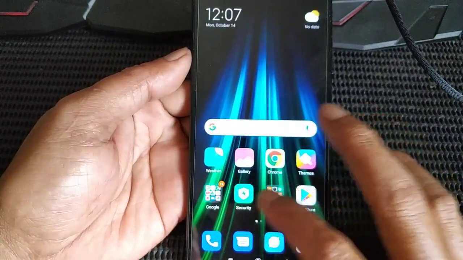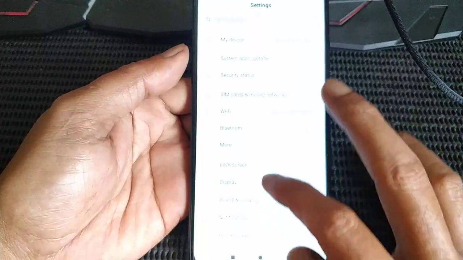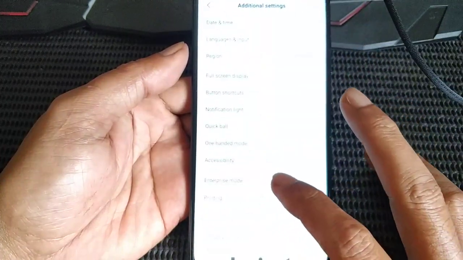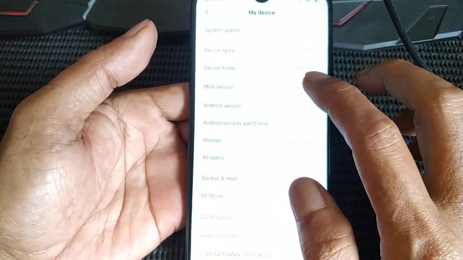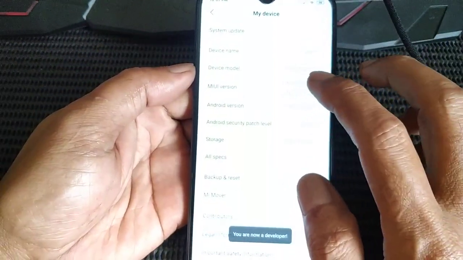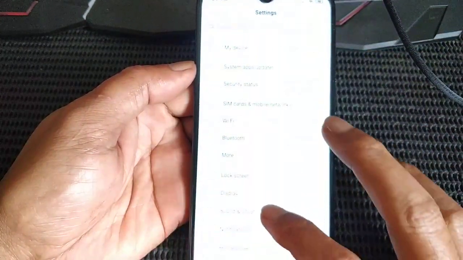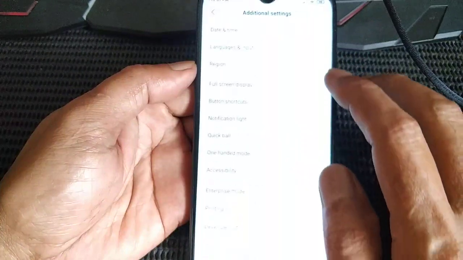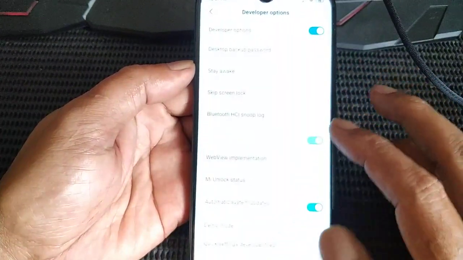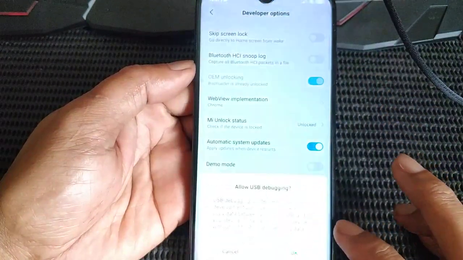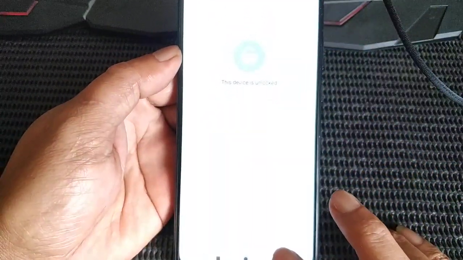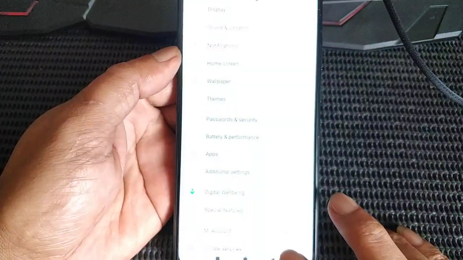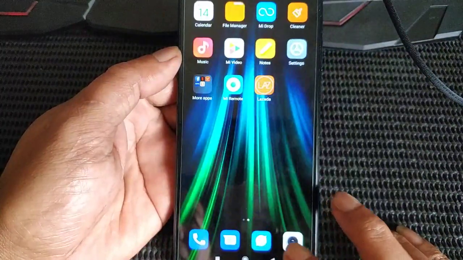Okay, let me check my unlock status. One more time, tap the MIUI version to enable the developer options. Developer options, okay. Enable USB debugging because we want to install the... Now my device is unlocked. Before this, it was locked. Now we install the TWRP.